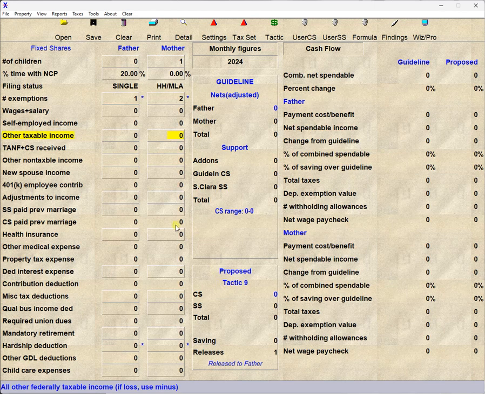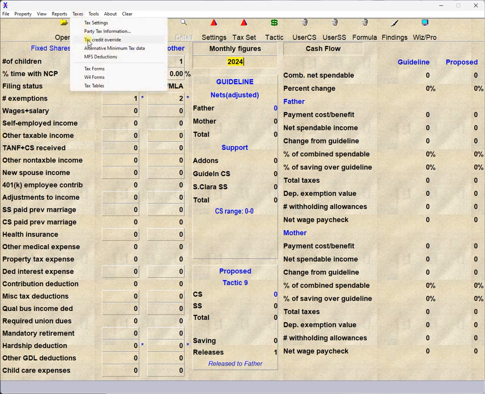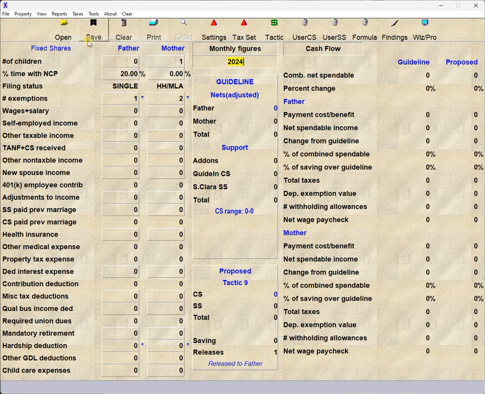However, if we move the highlight away from both litigants, for example, if we click onto the Year field at the top of the screen, and then click on the Taxes menu, and then Tax Settings, nothing happens this time because neither of the litigants has the current focus. The same behavior applies to some of the other items under the Taxes menu, and also to the Tax Set button on the toolbar. Okay, with that clarification out of the way, let's begin exploring tax computations within Xspouse.